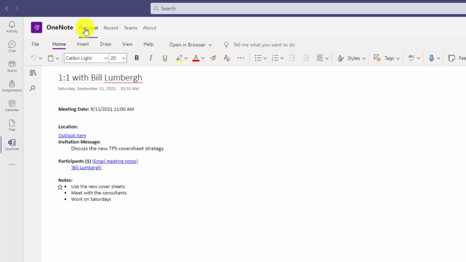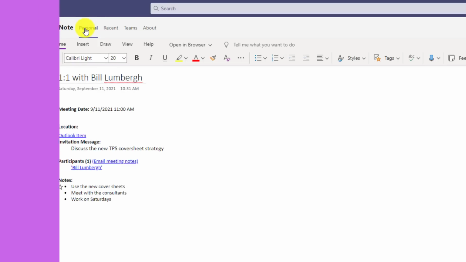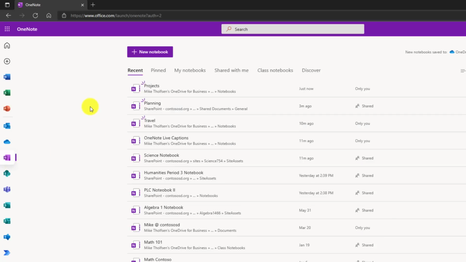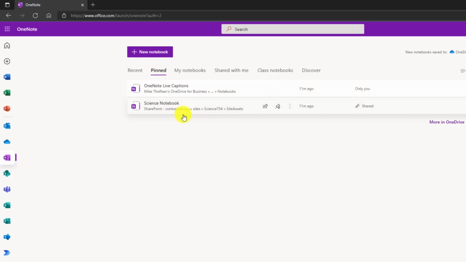There's a similar type of structure on office.com, so let's look over there. I'm signed in to office.com, and on the left, I'm going to click OneNote. This brings up the landing page, and you can see all of my recent notebooks. If I've pinned some of these, see how you can pin by clicking the pin. I can pin a couple notebooks, so here are 2 that I've pinned.